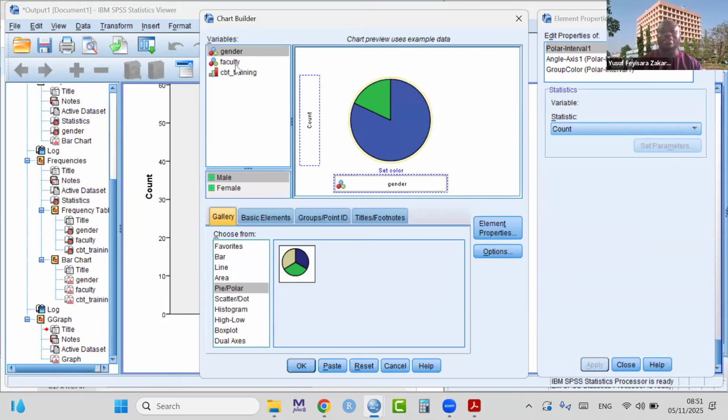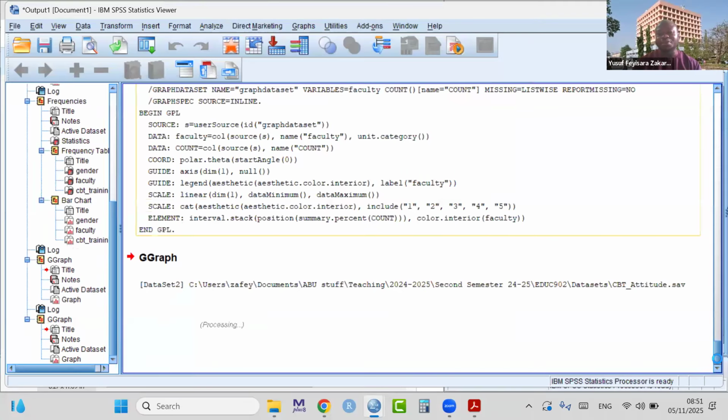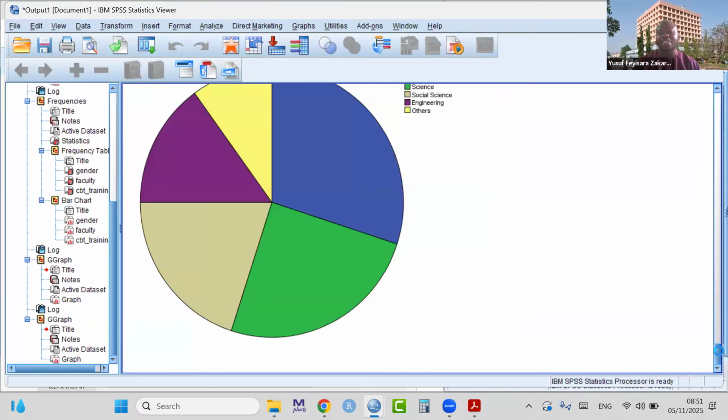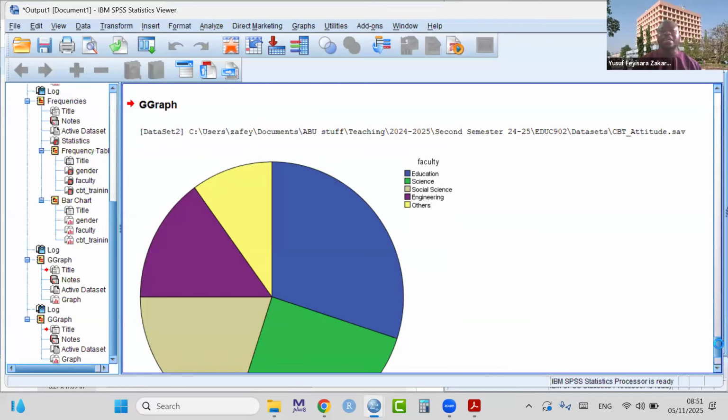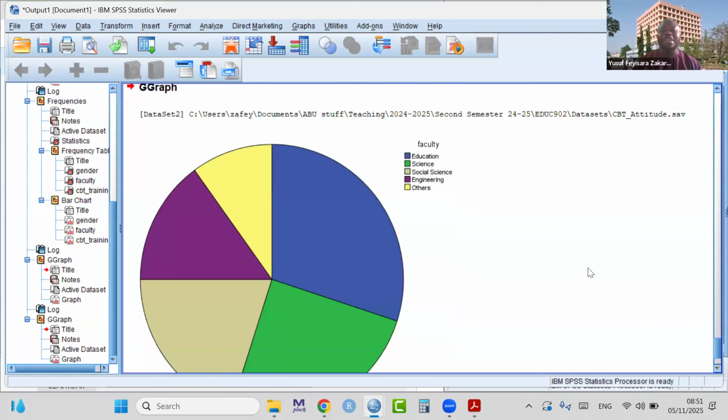If I'm still using my gender, okay, this time around I don't want to use gender. I want to use faculty instead. You drag and drop. Then you click on OK. Then what do you see? A beautiful pie chart. You see it now with different colors segmenting the different faculties each of my participants belong to. So this is your pie chart. You can do more if you like.